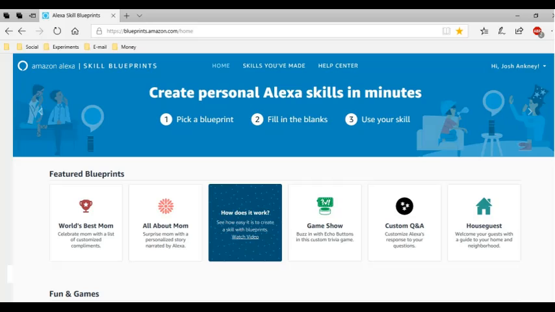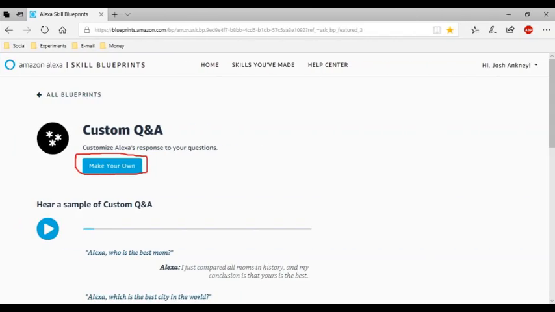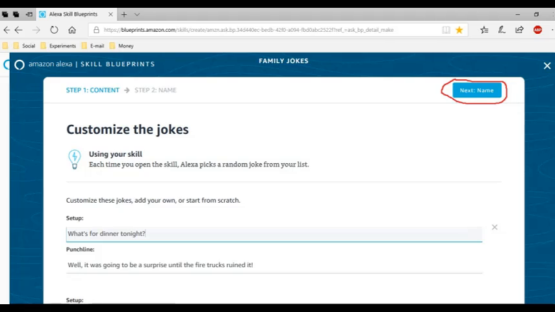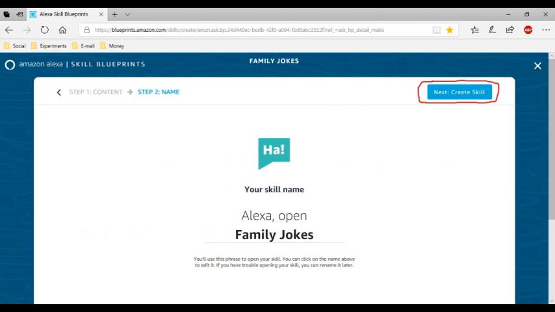Find out which blueprint you want and click it. Click make your own. Type what you need and hit name your new skill. And click create skill and you should be done.